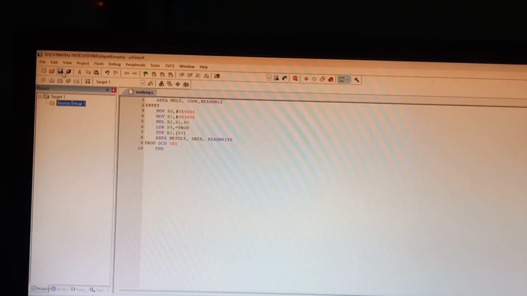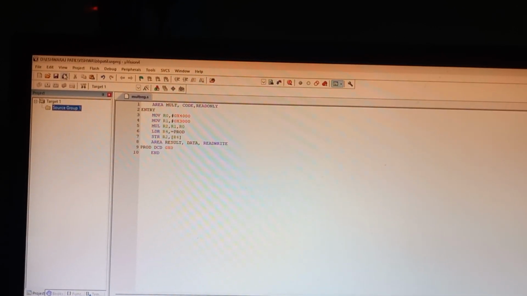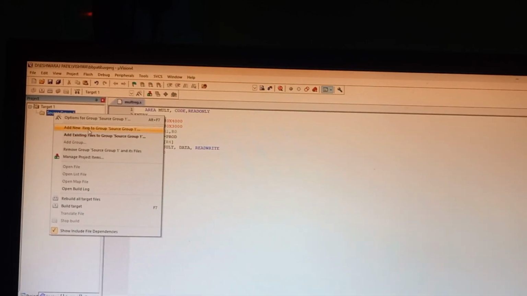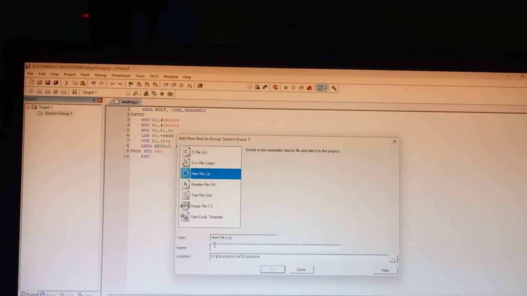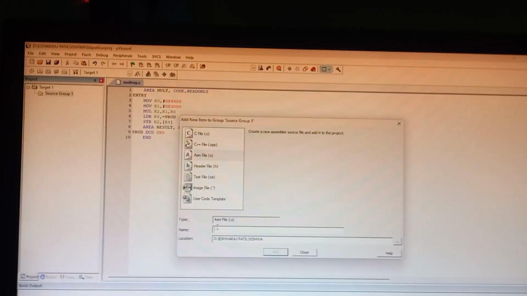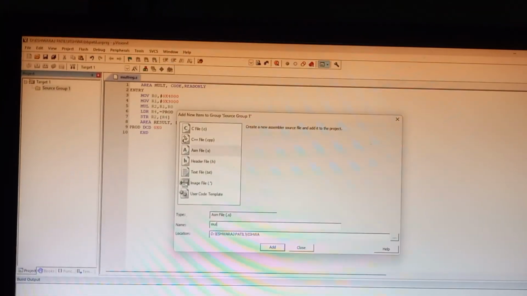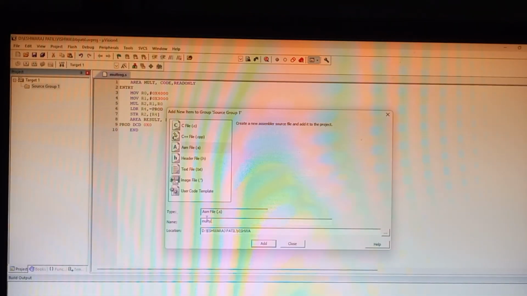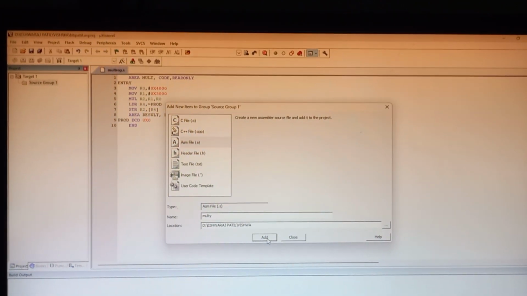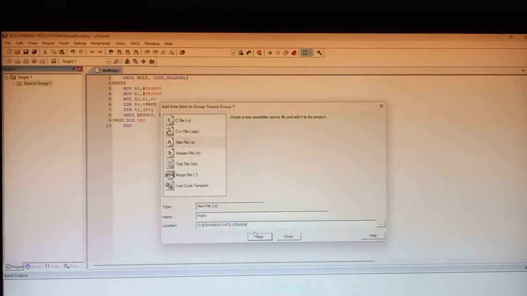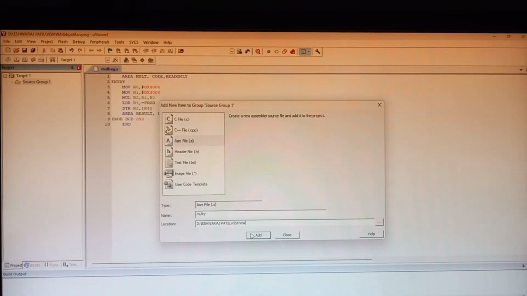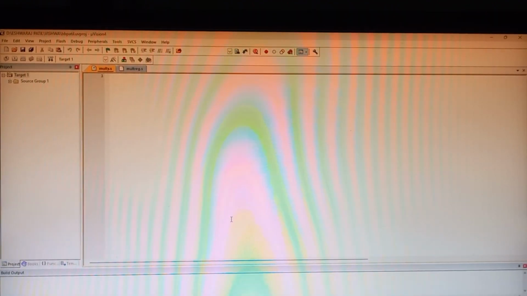Then click on add new, add files. You have to make sure it is an ASM file only. I am doing the multiplication operation. You can give any name, nothing will happen. Just add. In the target file, I am creating the project there and adding it.